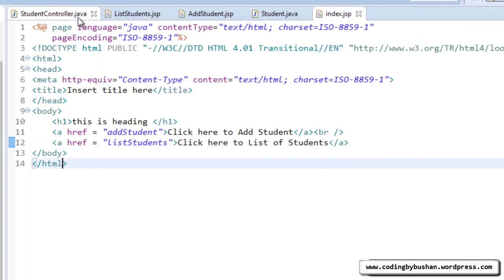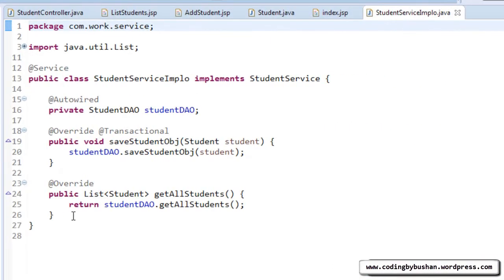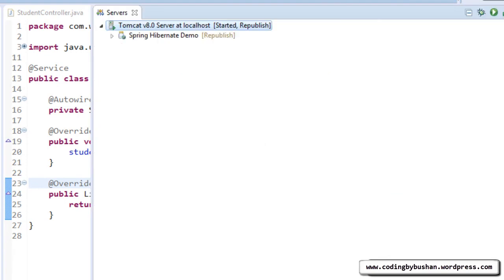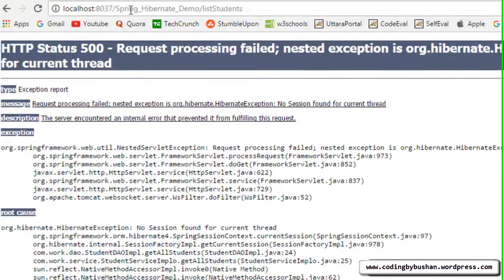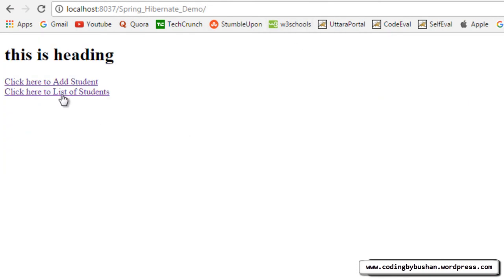Go back to your service implementation, and here we have not specified add transactional. So let me specify this, add transactional. So save this and stop the Tomcat, and once again restart your Tomcat and go back to your browser and reload the page. Alright, let's click on this list of students.